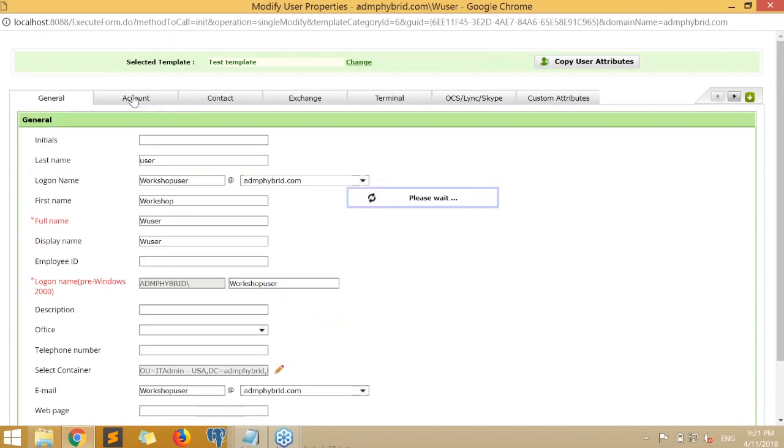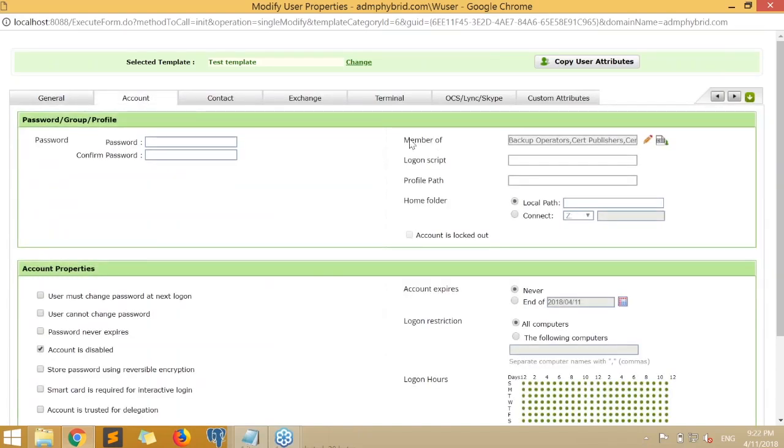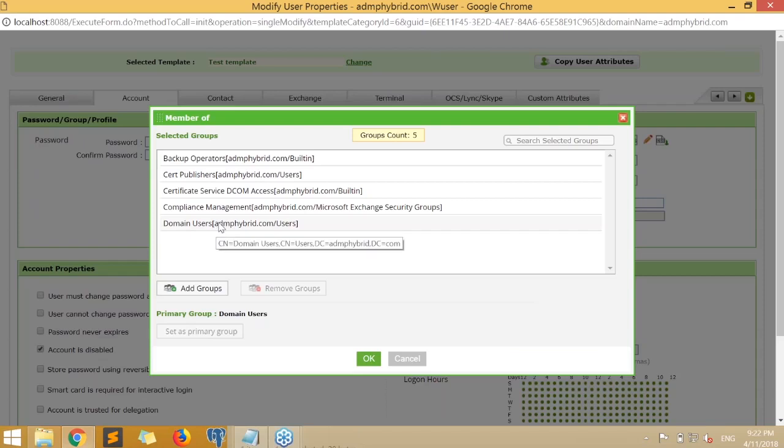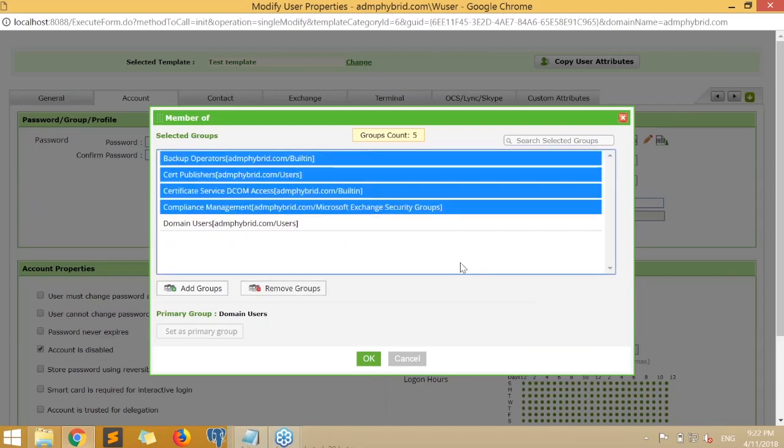So let's just check the member of values as well. So I click on the account tab for the member of values. Okay, so you can see that that has changed as well. Previously, the user was only a member of the domain users group. Now the additional values have been set from the template.